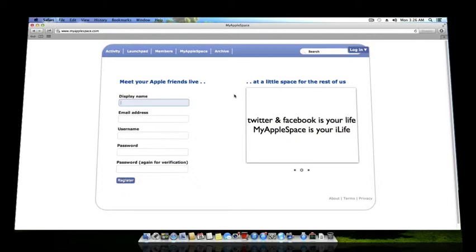But in this case, once you go to MyAppleSpace.com, you're obviously greeted with the ability to register. So if you haven't registered yet, please take the time and do that. It's very simple. Just enter your display name, email address, username, password, and again for verification. And our wonderful system will take care of the rest. You don't have to manually go in and edit any PHP or system files, which is really great.